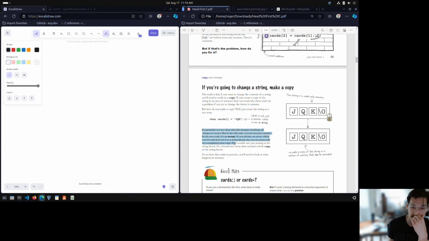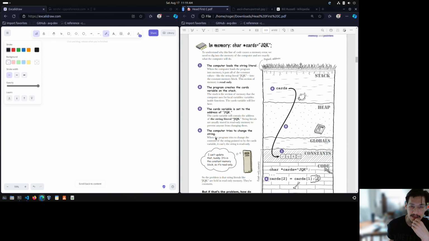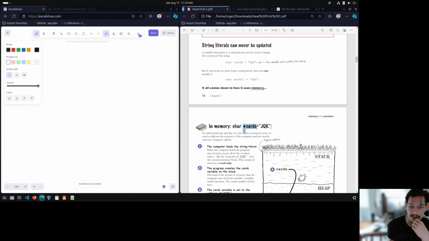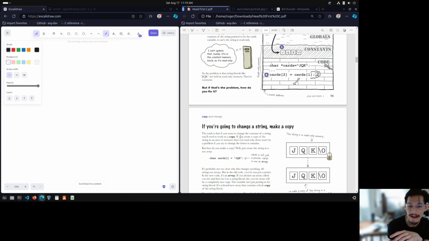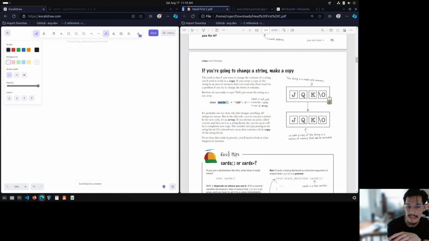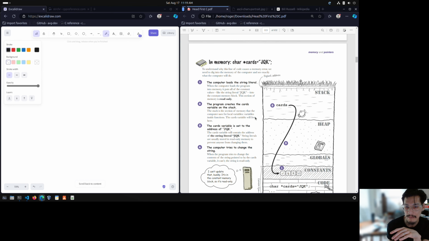It's probably not too clear why this changes anything. All strings are arrays, but in the old code, cards was just a pointer. So remember, this was just a pointer to this string in memory. But now what you're doing here is allocating a block of memory in the stack with JQK. That's a huge difference. This was a pointer in the stack.